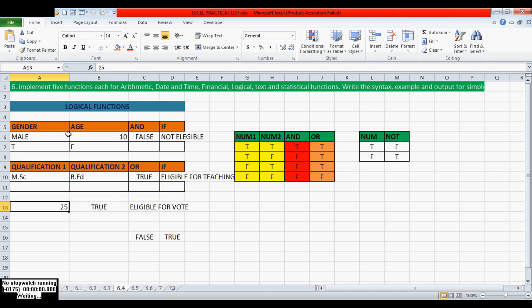Today I am going to explain logical functions, which is a part of first PUC Computer Science practicals. Here we have four logical functions, that is AND, OR, IF, NOT. See, this is the table.